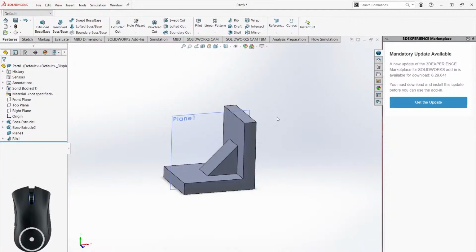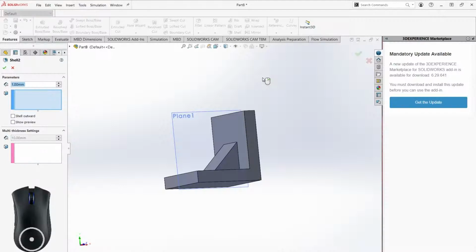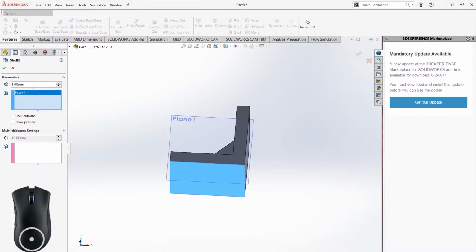But right now it's just not important for the basics of SolidWorks. So here we have our part that we just created, our rib. We're going to click on the shell, and what the shell does is it hollows out a part from a particular face. So if we select this bottom face, for example, we can change the parameters.